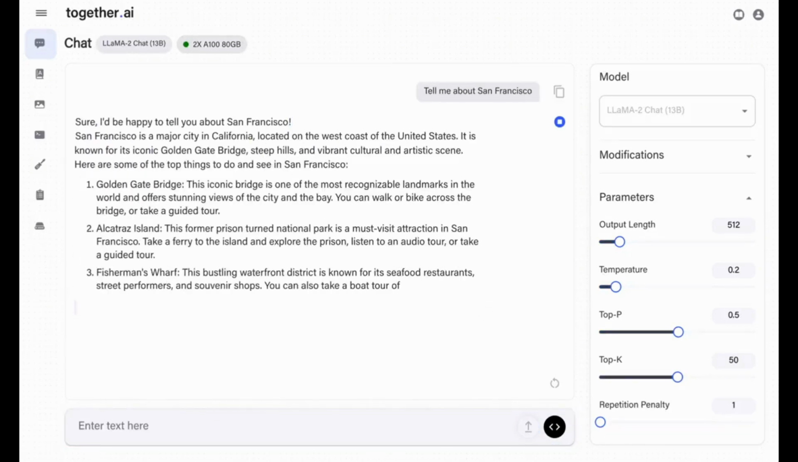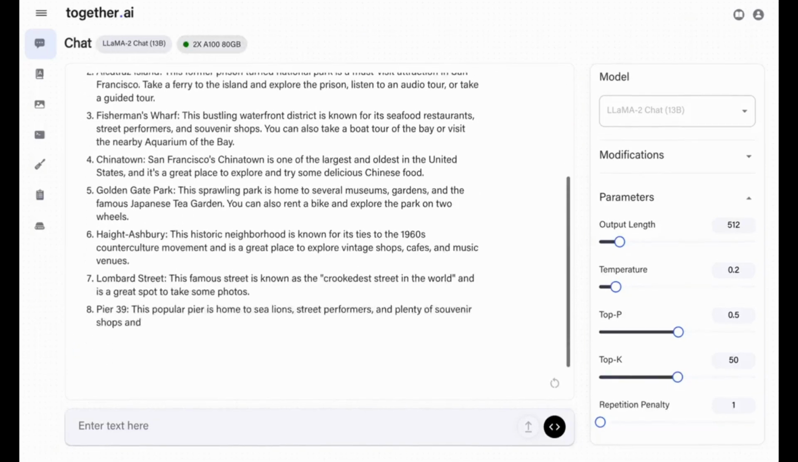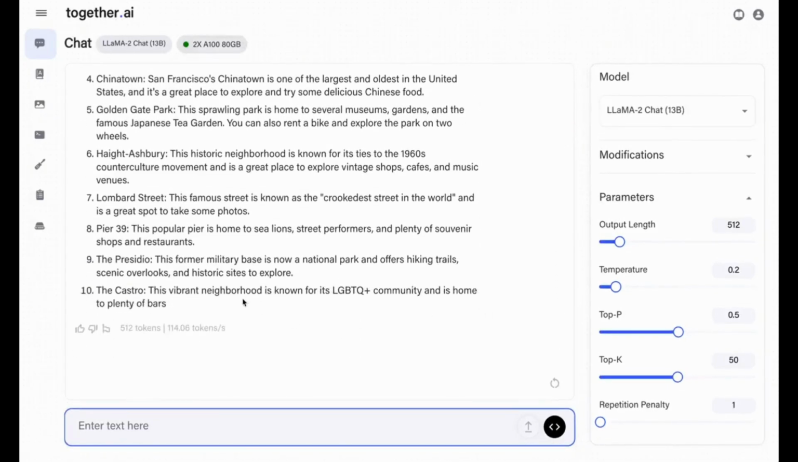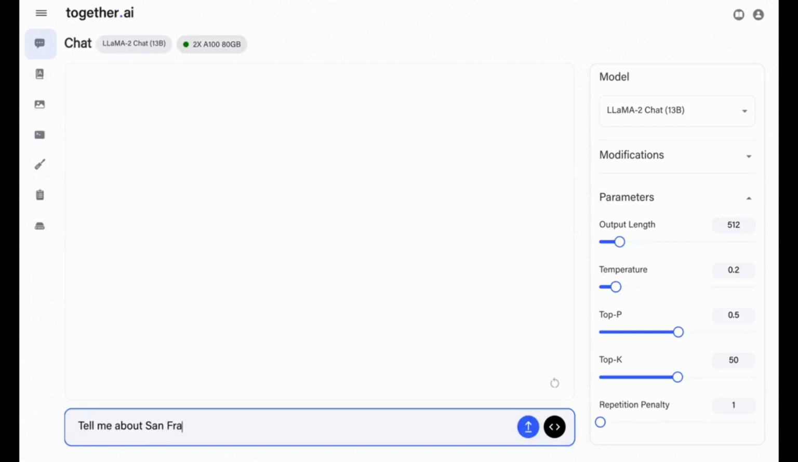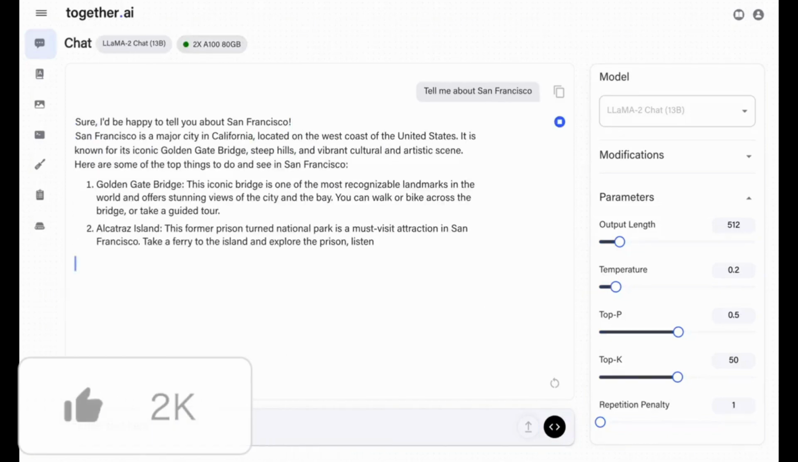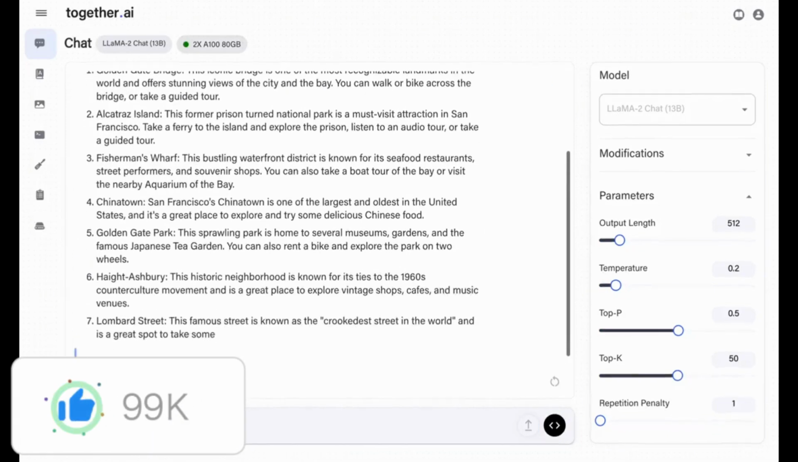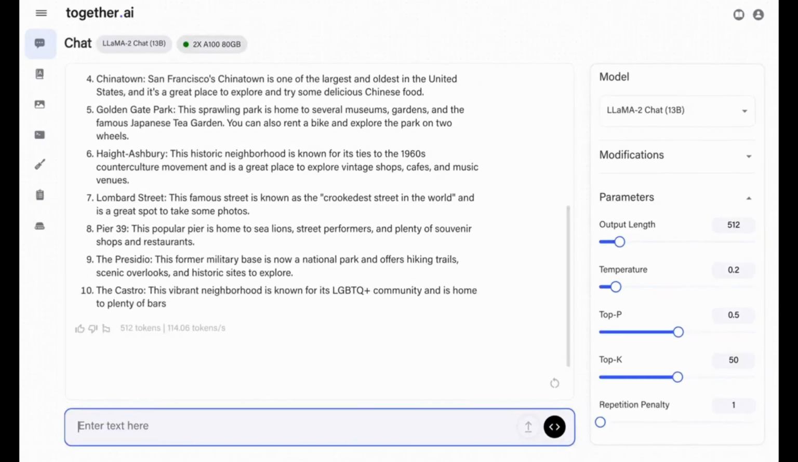The prompt given to the Llama 2 chat model is "Tell me about San Francisco," and you can see on the screen that it's able to generate the content very fast and efficiently, which totals up to 512 tokens. And it was based off of a token usage per second of 114, which is extremely fast and efficient.